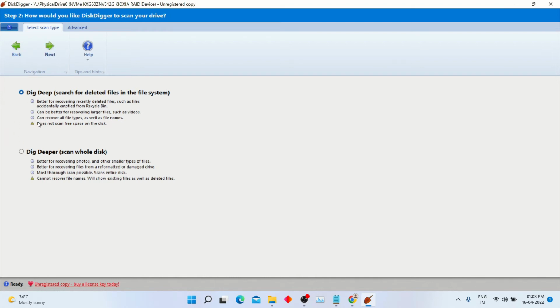It has two options to recover data. One is dig deep and second one is dig deeper. Dig deep search will search only for deleted files in file system. And dig deeper will search whole disk. Let me select first option, dig deep, and click next button.